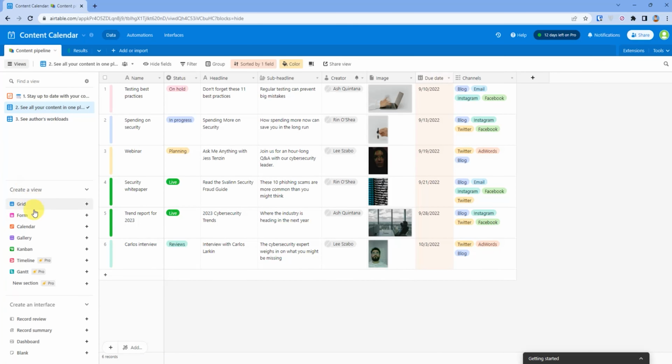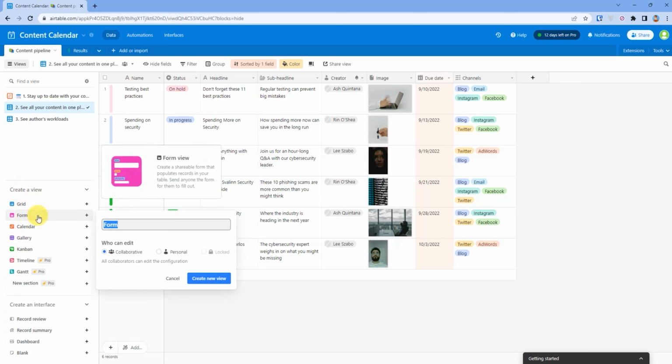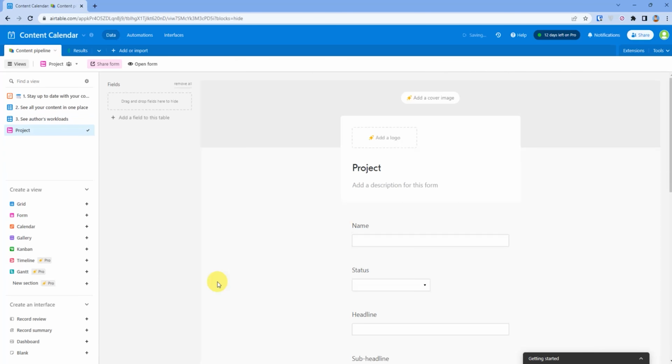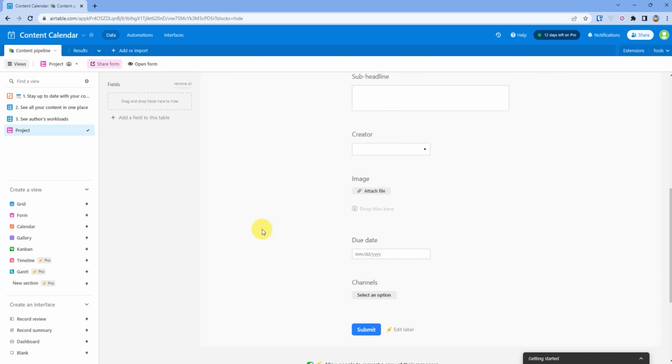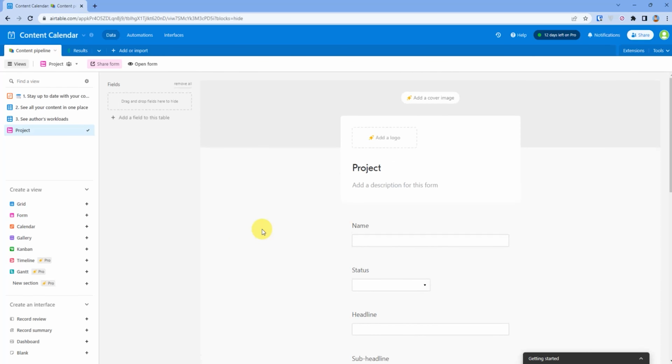After that, just click on forms, name your form. Then click on create new view. Then as you can see, a form has appeared in front of you which has all the fields mentioned in your table.